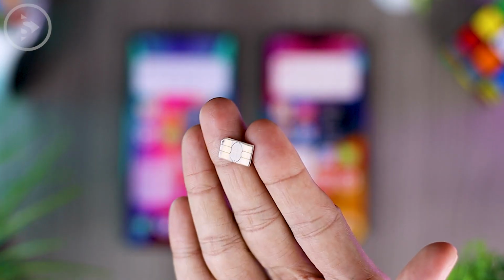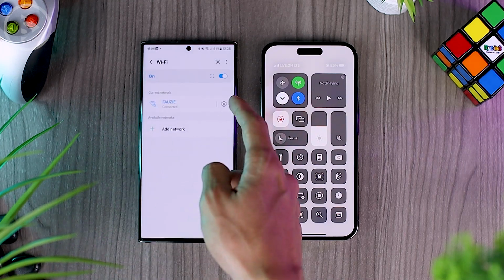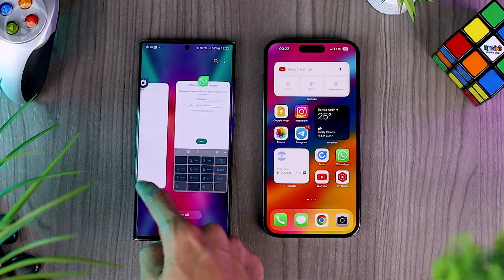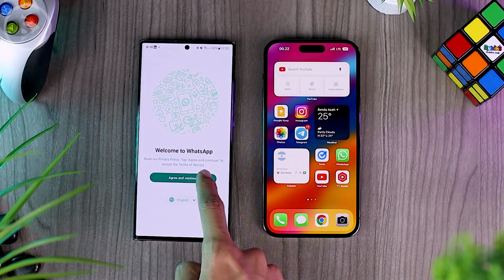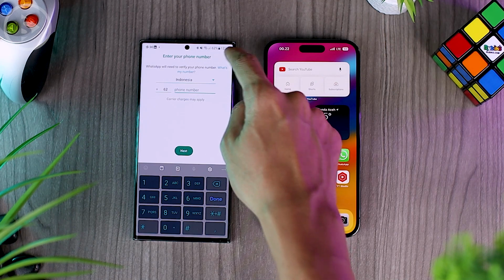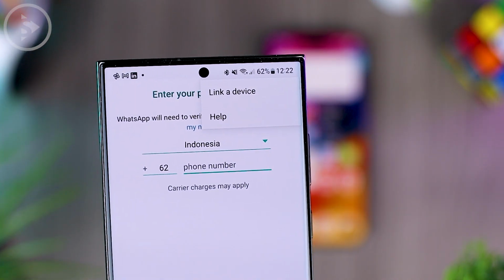After removing the SIM card from the secondary phone for a while, you can use the connection from Wi-Fi to connect to the WhatsApp application. Then all you have to do is close the WhatsApp application and reopen it. And then after removing the SIM card, now you can immediately find the link a device feature when you tap on the three dots option on the top right corner.